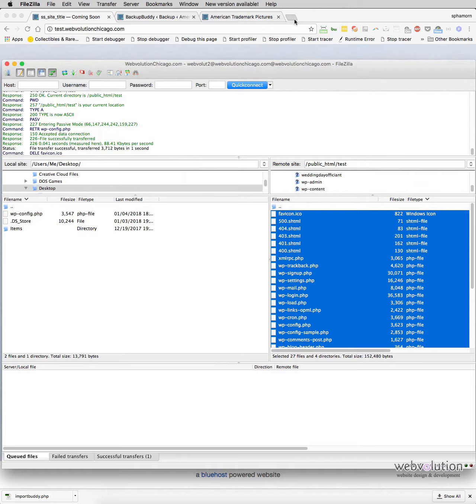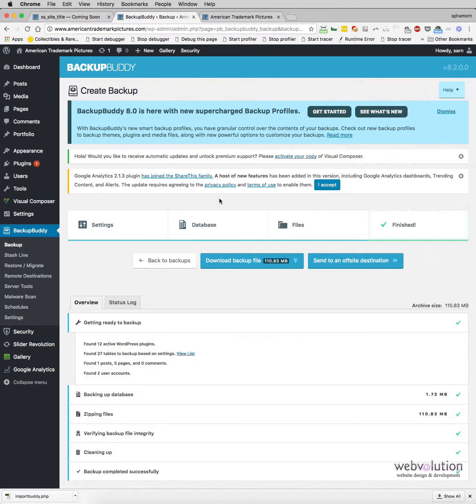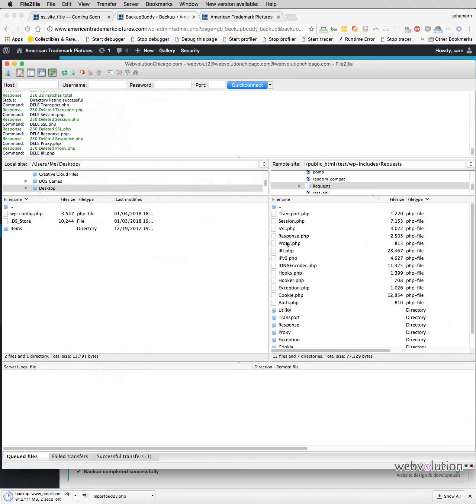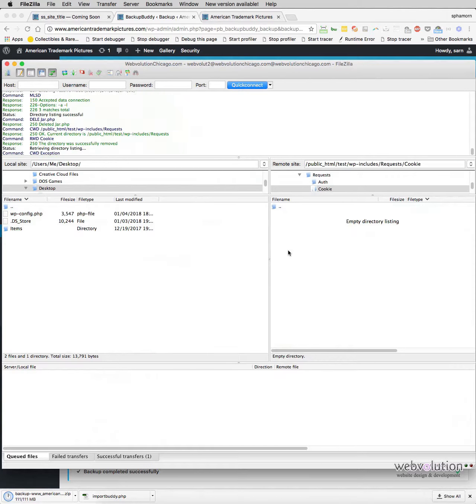And while that's being deleted, let's go back and see if everything has finished backing up. So it is. Now I'm going to click on Download Backup File. It's 110 megabytes, and this has everything that the website contains. So that's the files, the WordPress core, your themes, everything. So I'm going to go ahead and download that. With ImportBuddy and the backup file, those are the two files that you'll need to upload back to the server of the new location once the previous install has been deleted.